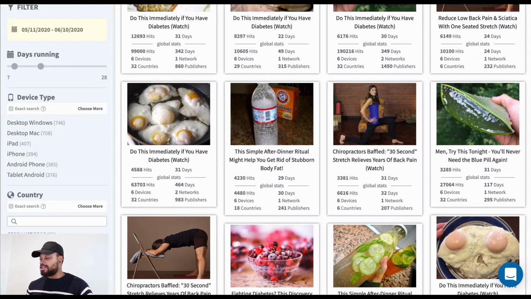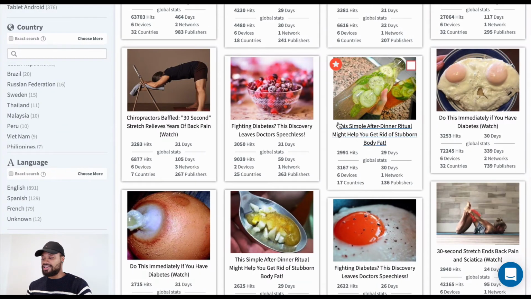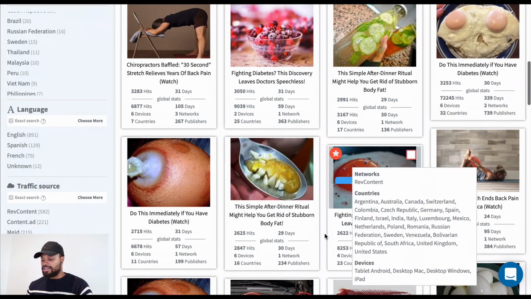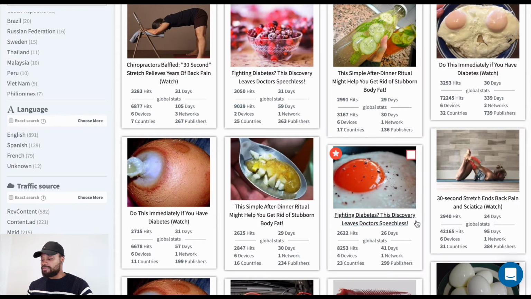What else do we see? Try the blue pill again. You'll never need to try the blue pill again. That's like an ED offer. More diabetes, more weight loss. What else do I have here? What else am I looking at? Okay. Another weight loss, another diabetes. Okay, all basic stuff, all basic stuff.